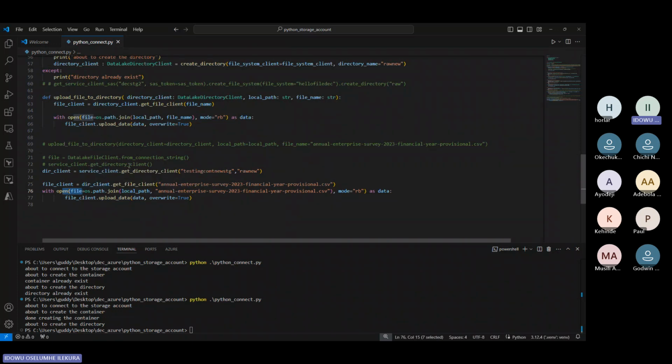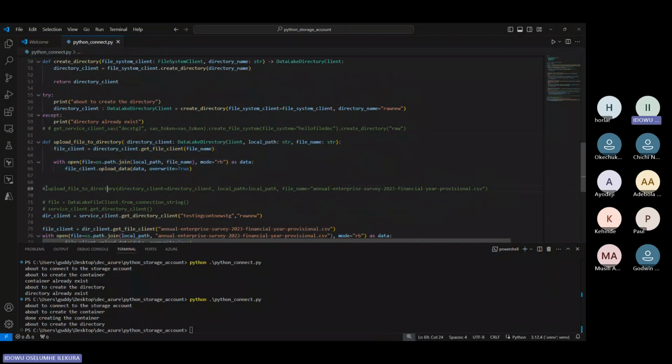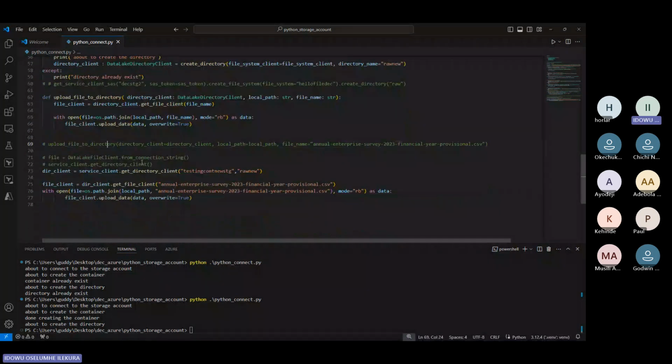So now, what are we going to do? This one will work here if you are running it at once. Like if you just want to run it once, maybe you are creating everything at once. But if you have already created your directory, then here you can do overwrite equals true. So if you want to overwrite the file once you upload it, you put it as true.